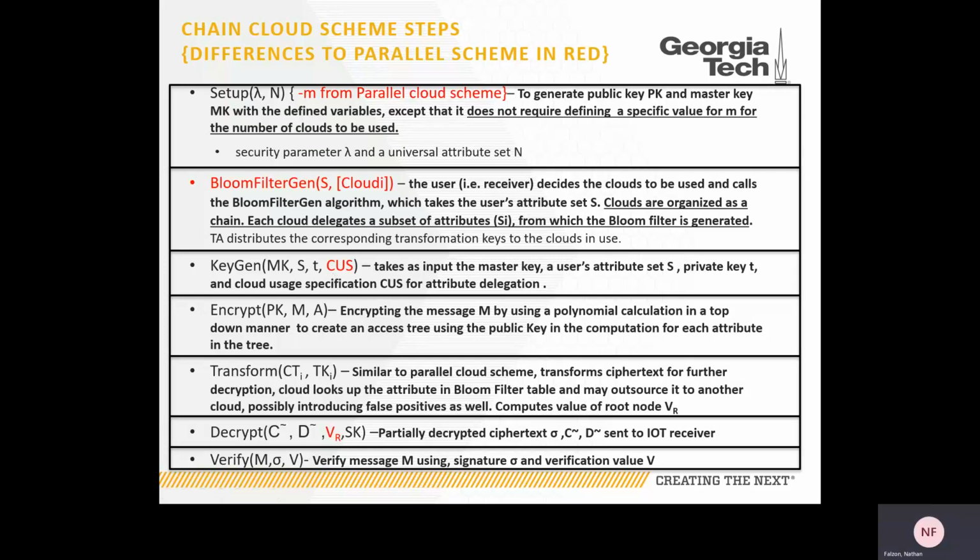The encryption procedure follows similar to the parallel cloud scheme, using a polynomial calculation from the attribute set and public key defined. It is important to note that the encryption formula is different to that of the parallel cloud scheme. The transformation procedure will partially decrypt the attribute set to make decryption less computationally costly. Added to this step is how the cloud looks up the attribute in the Bloom filter table and may outsource it to another cloud, possibly introducing false positives as well.